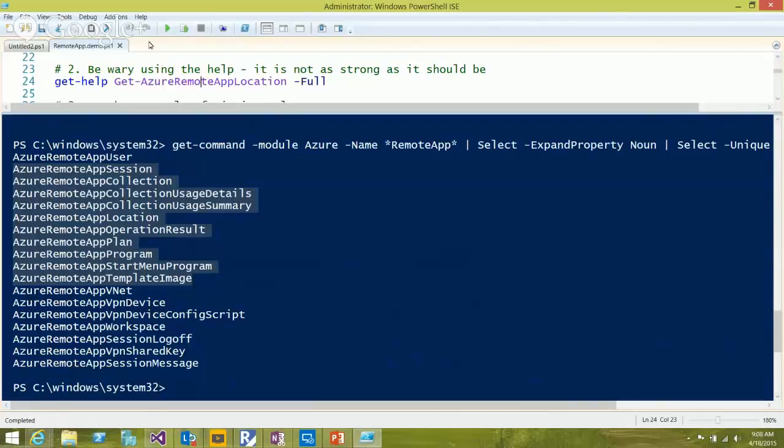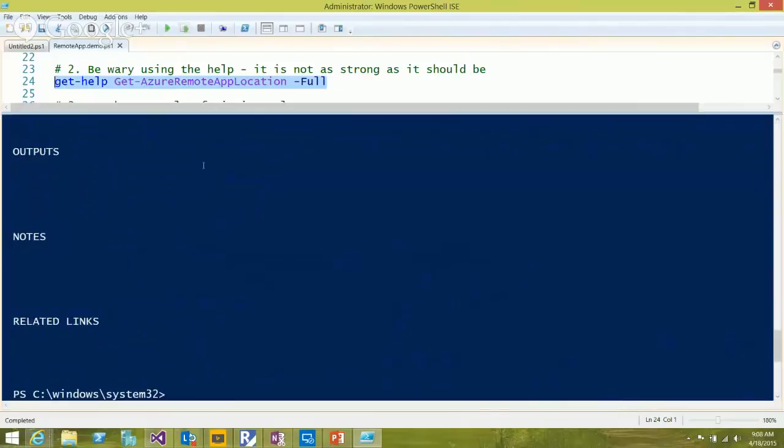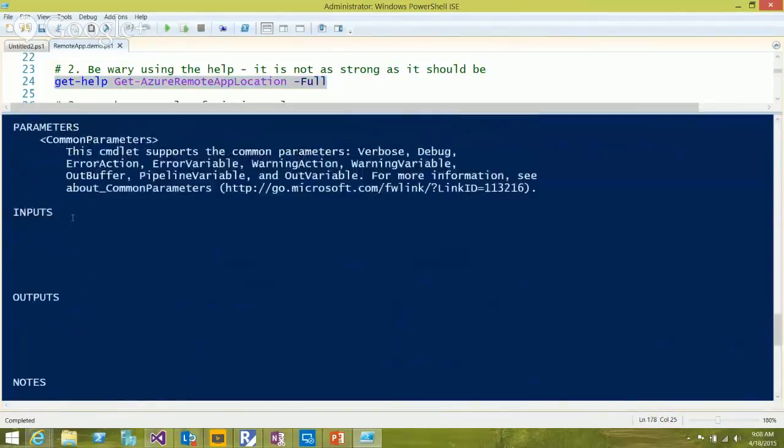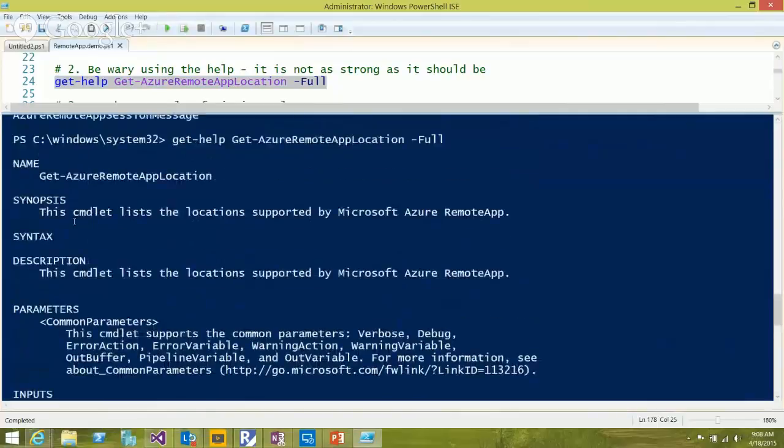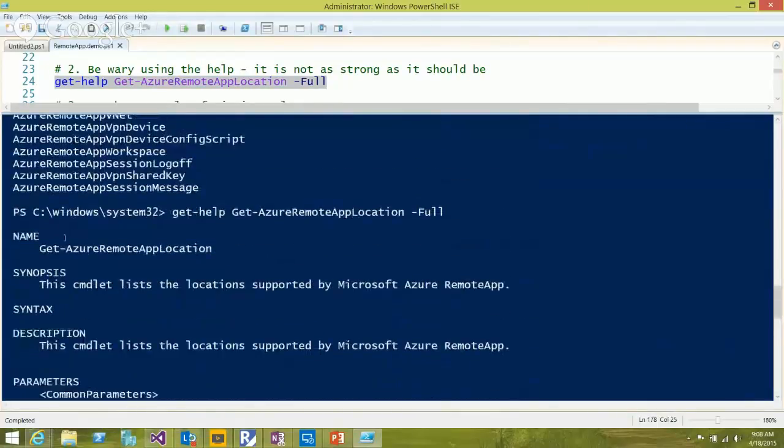So if we take a look at some of the help topics around a few commandlets, we're going to get a lot of empty information. So, you know, this lists the locations supported. It's like, okay, but what's a location?